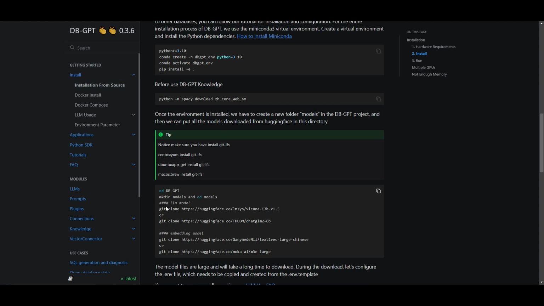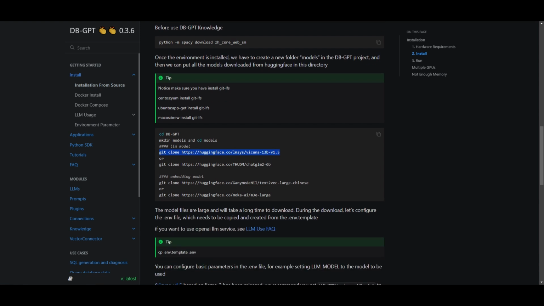In this case, if you want to install Vicuna, they give you this git clone over here with the Hugging Face model link. Once this is done, you can click enter, and then it will clone the model that you have recently installed. Once this is done, you can basically start loading up DB-GPT, as easy as that.